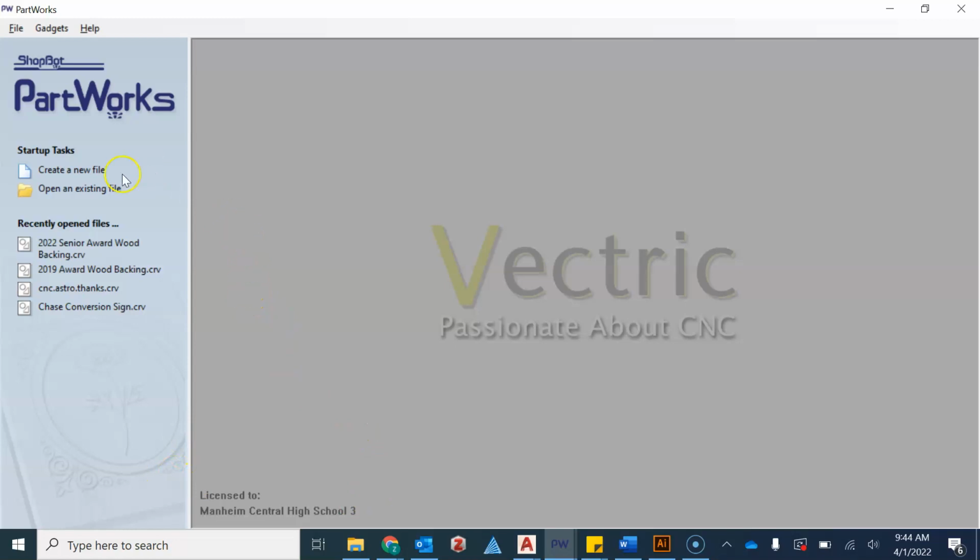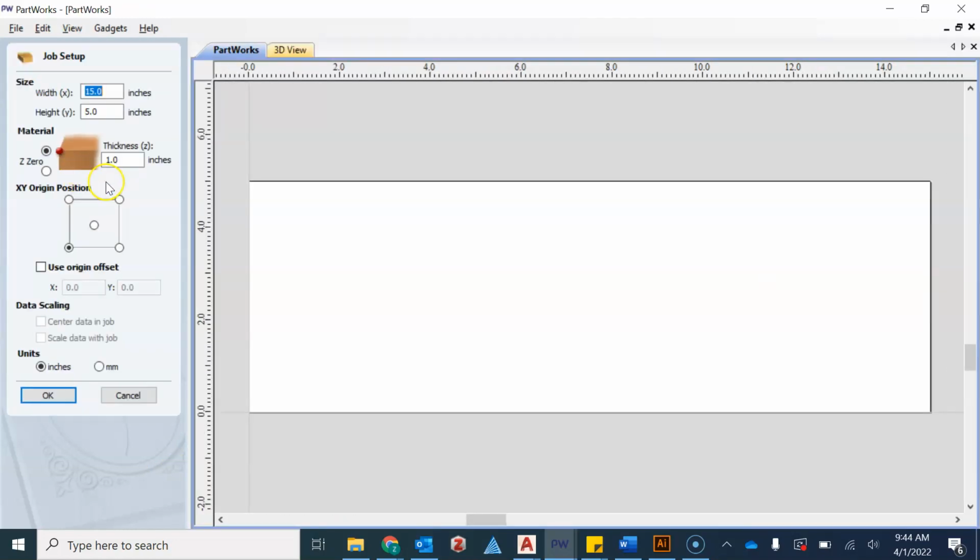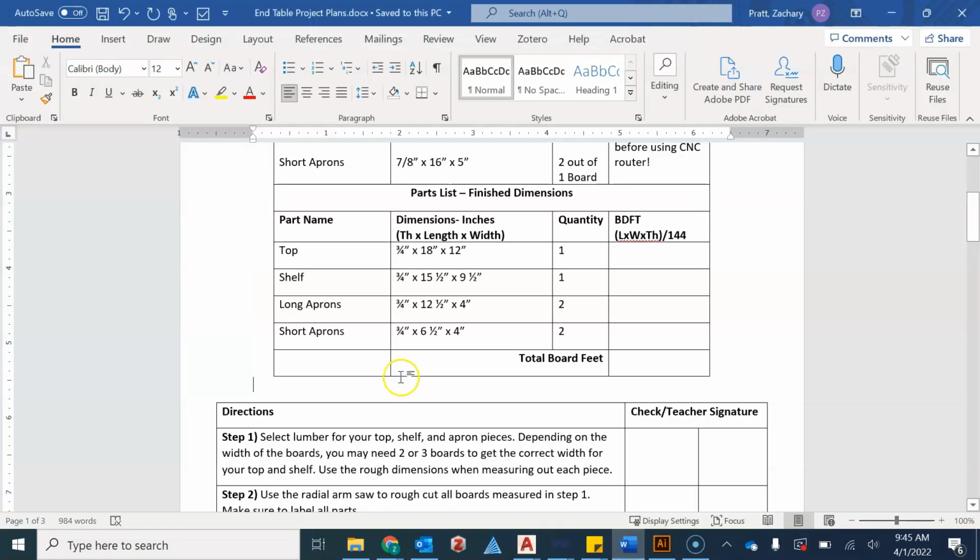So to begin here, we're going to go ahead and hit create a new file. And in order to set up our job setup here, this is basically our work piece that's going to be on the CNC. So the same size board that's going on the CNC is what we're setting up here in this program. We're going to refer back to our project plans here for this project.